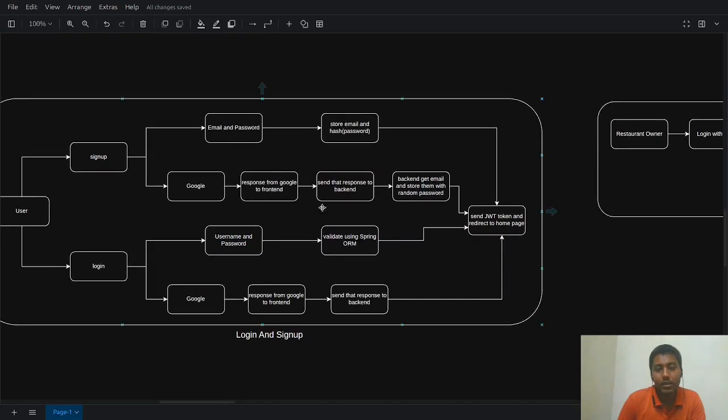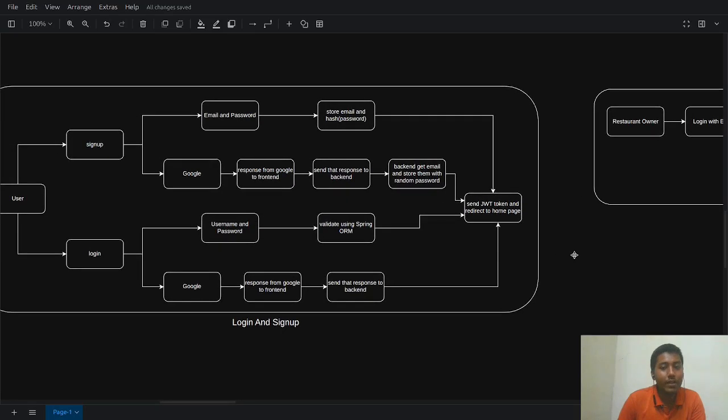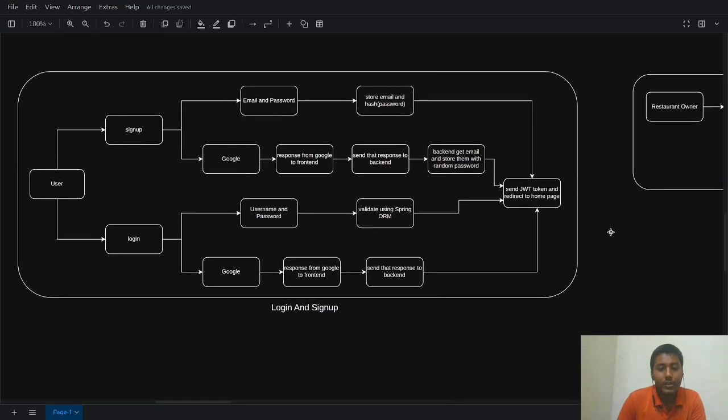After sign up and login, it will generate a JWT token which is stored on the front end, in the user's browser. In the browser, it will be stored in a cookie. On each subsequent request, that particular cookie will always be sent to the backend and front end. This is the overall architecture of login and sign up.